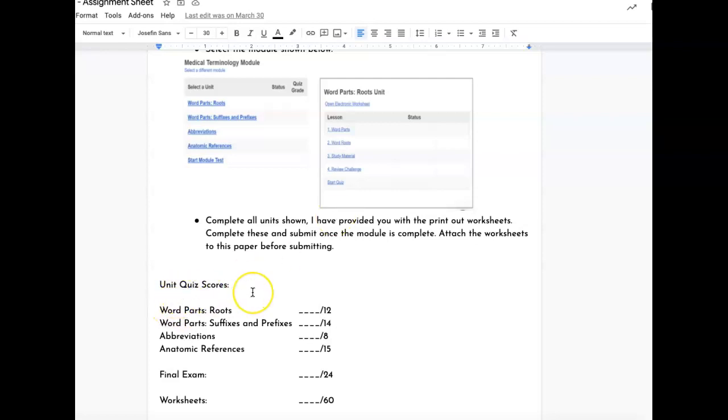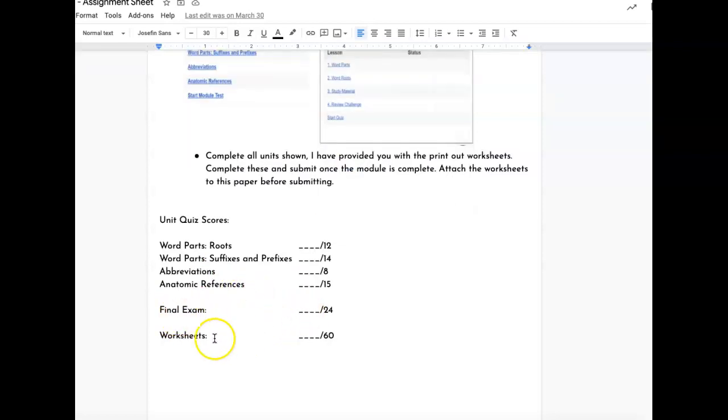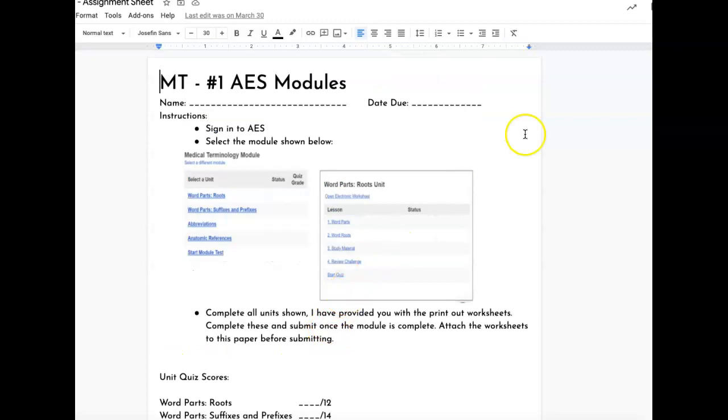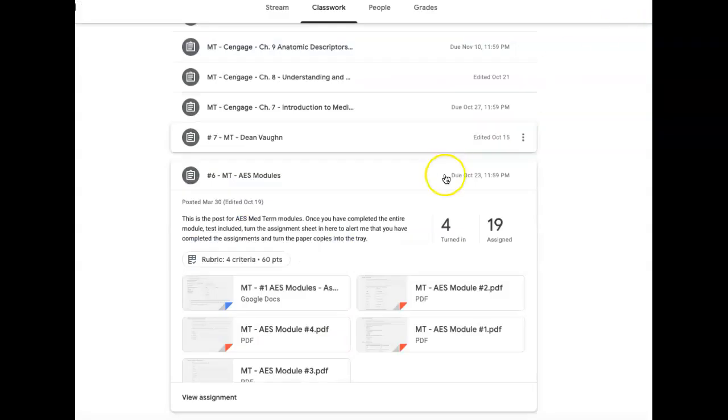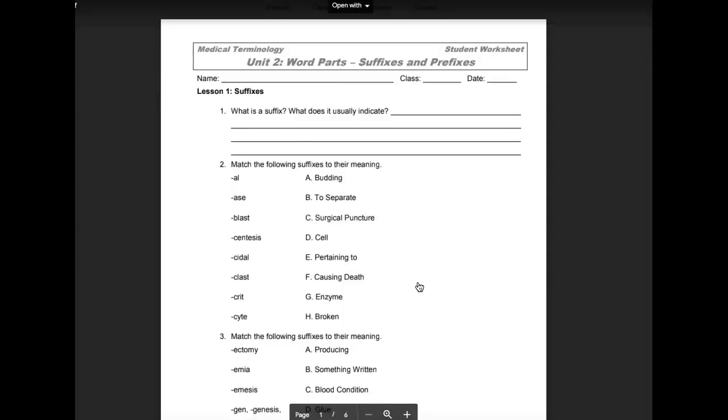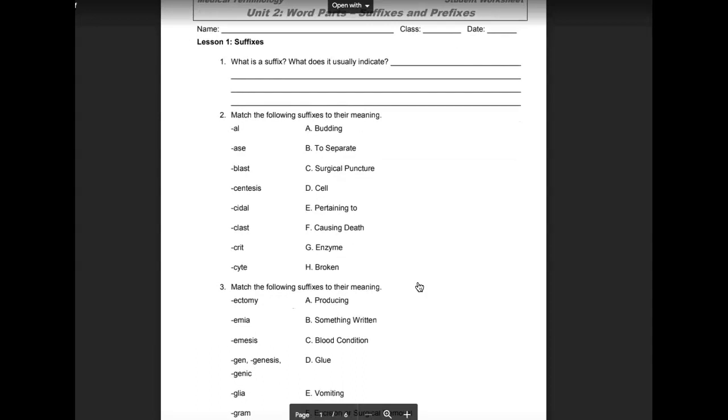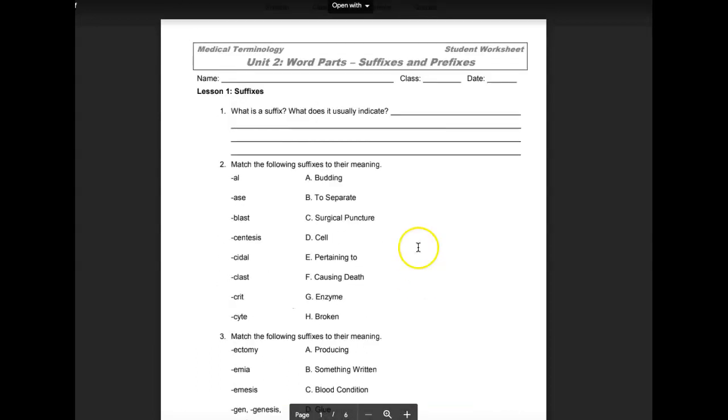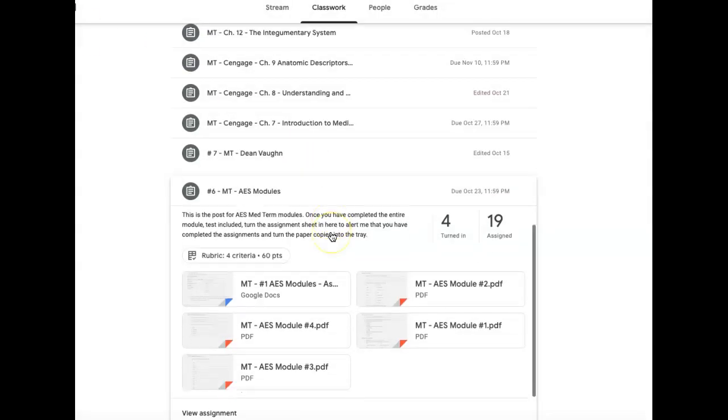So here's the unit quiz scores, the final exams, and then the worksheets. So when you're in AES, if you're an online student, you can do these worksheets digitally. If you have the ability to download these as editable PDFs, you're welcome to do that and then turn them in on Classroom. But here's what one of the worksheets looks like. Everything is right here to help you be successful with the midterm for AES.